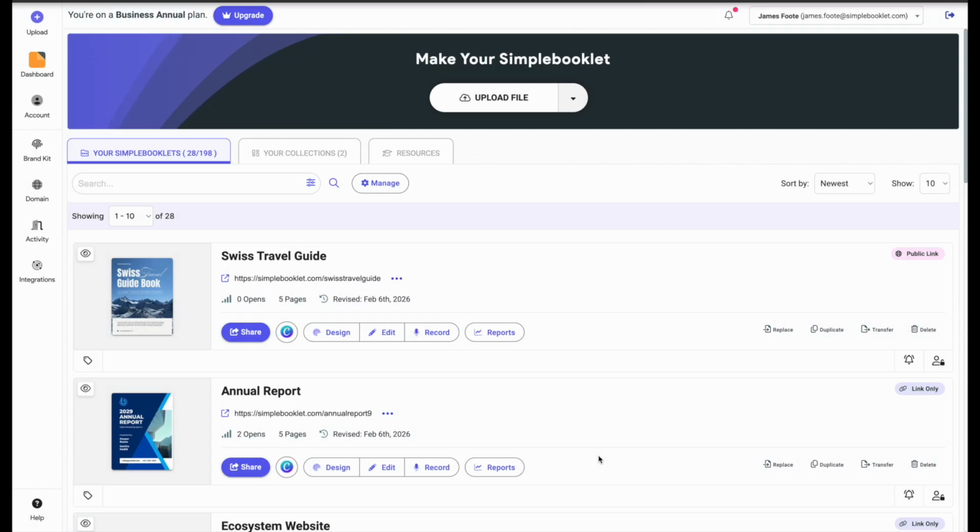Hey everyone! In this video, we're going to take a look at how to use your own custom domain for a simple booklet you exported from Canva using the Canva Publish Intent Integration. This feature is available on Pro and Business plans, and it's a great way to make your links look more professional and aligned with your brand.